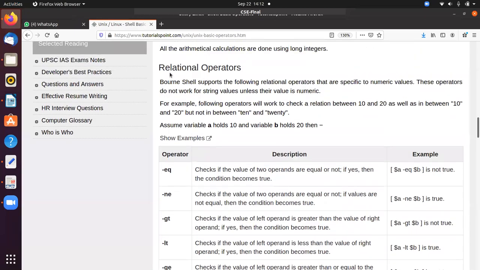So relational operators. What is the purpose of the relational operator? We used them in C and C++ in our previous programming courses. The relational operator checks the relation between two operands. The relation is nothing but either it is greater or less than.